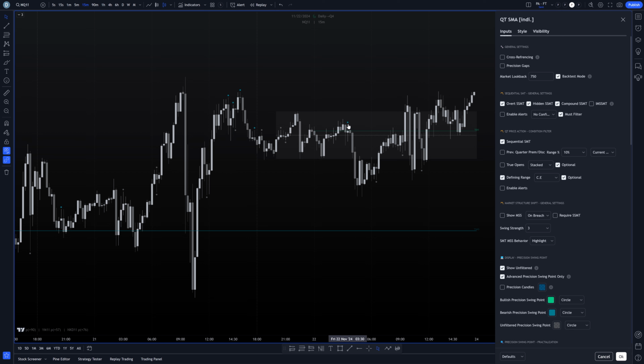As we can see, we still have our precision swing point highlighted here since we're above the consequent encroachment. Let's change this option to full. As we can see, this precision swing point has now become an unfiltered precision swing point since it no longer meets the requirements of our condition filter.